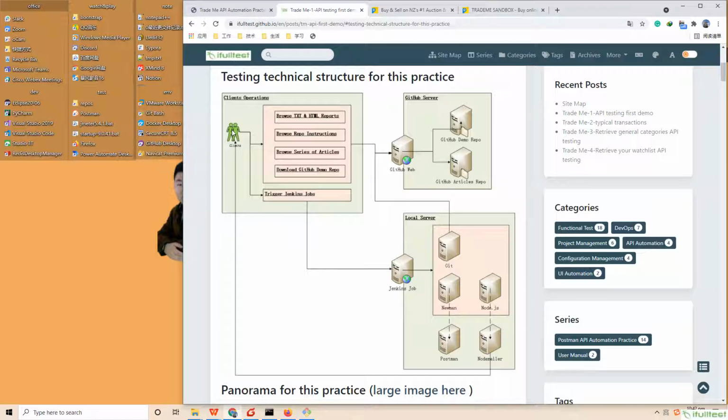As a terminal user, you can freely browse TXT or HTML reports, browse repository instructions, or articles that describe the practice process, or download the demo repository. As a tester, you can also trigger the Jenkins job to reproduce this automation testing and the CI process.